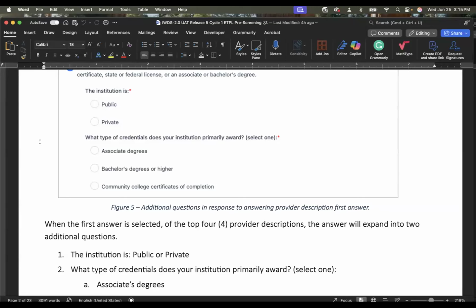And again, like Al said, all we're wanting to do is make sure that they're an eligible provider at this point. So at this point, we're just asking, okay, if you're a community college, what do you primarily award? And I would say most community colleges would pick one of these three. It's either an associate's, bachelor's, or a certificate of completion. So they would just pick the one they primarily award.